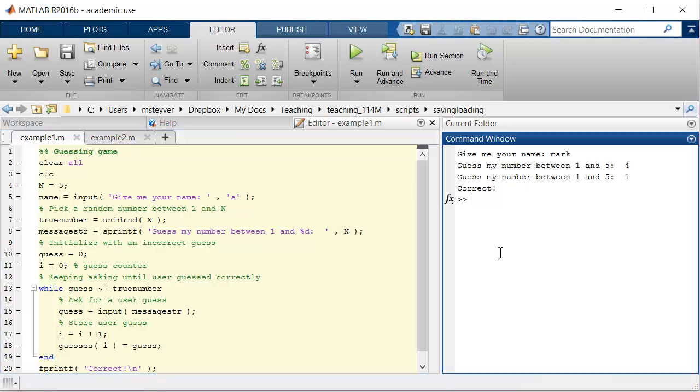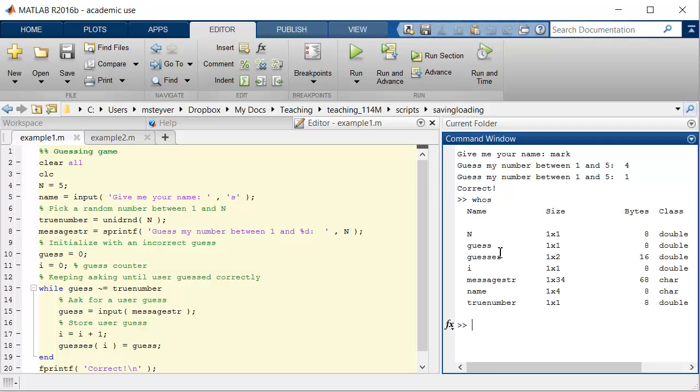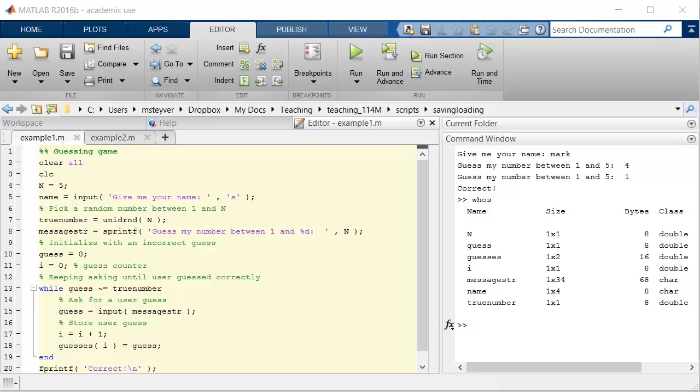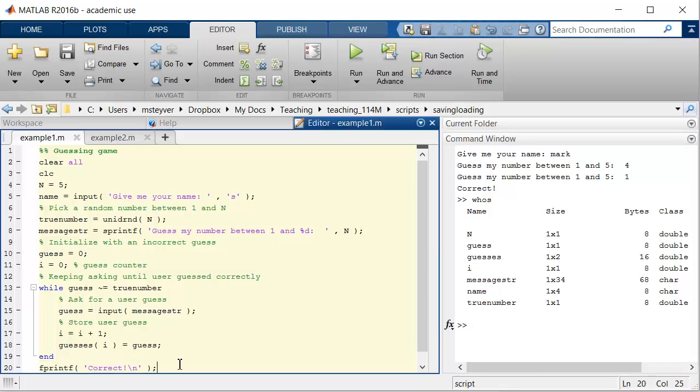So let's see what is contained in memory after playing this single game. I would like to store somewhere the user guesses in this vector guesses. I would like to store the variable name, the variable true number, and I would like to save that information to a file. So let's expand the script slightly.